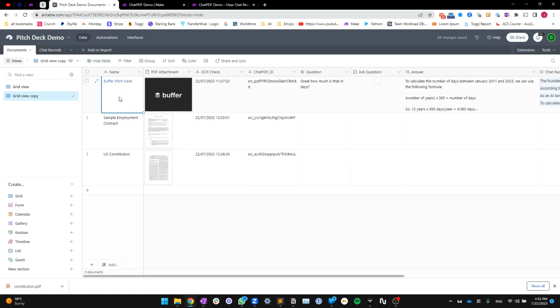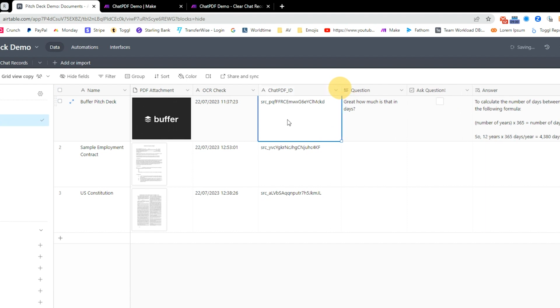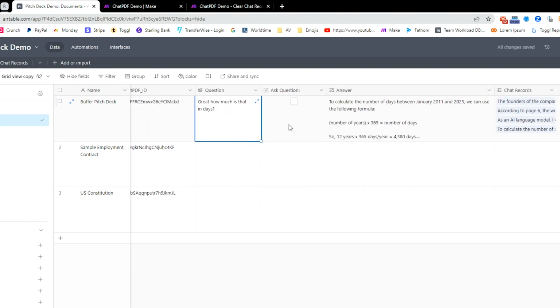Okay, so in terms of the documents table, it's really quite straightforward. We have a name field, which is just text. We have our PDF attachment, where I throw my PDFs in. We have an OCR check field, again, just simple text. We have a ChatPDF ID field, again, just simple text. We have our question. We have a checkbox field called Ask Question, very straightforward.